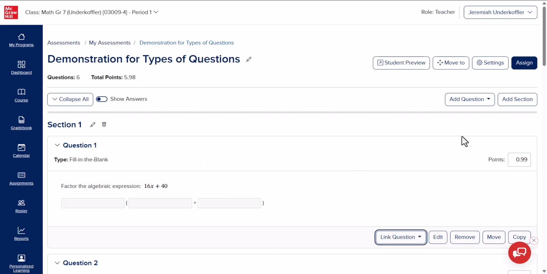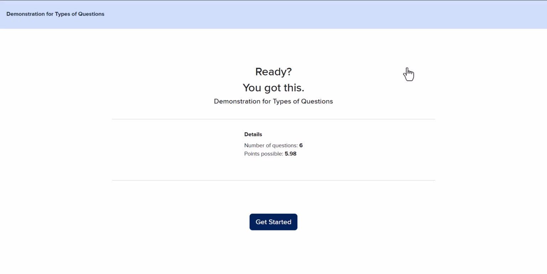Another very useful tool to be aware of is the Student Preview button. At the very top, if you click Student Preview, you will be able to see the way that this assignment or assessment actually looks for the students.